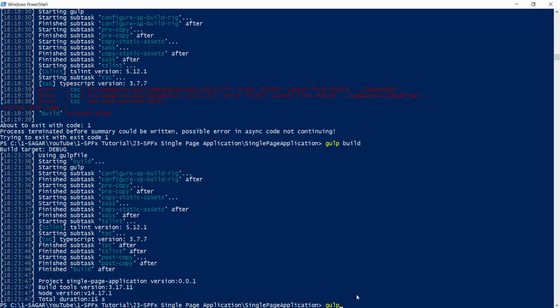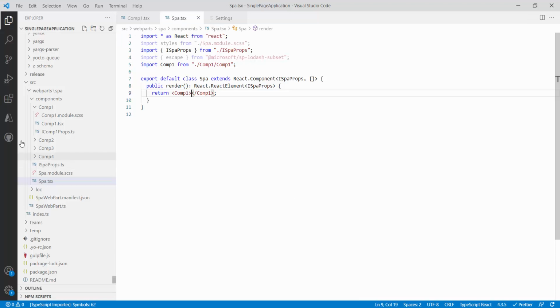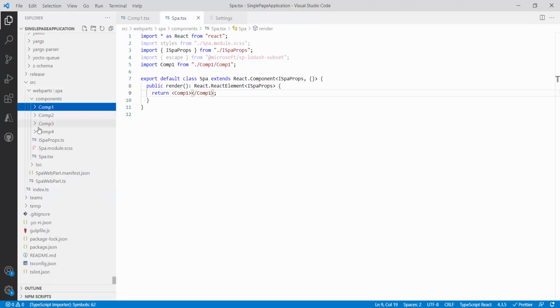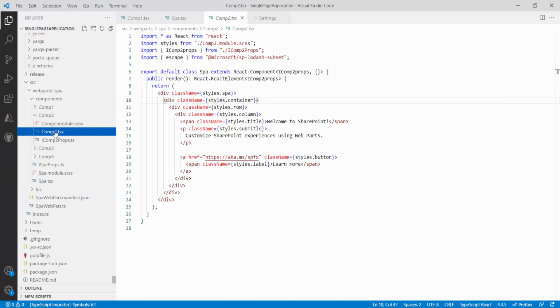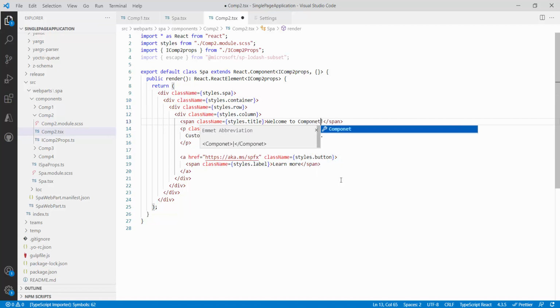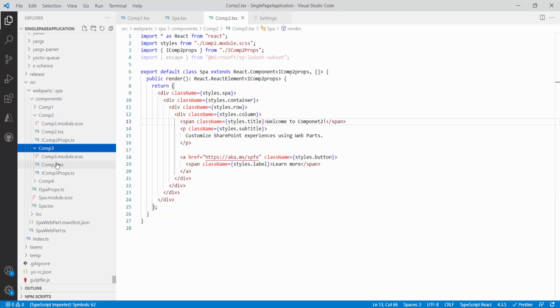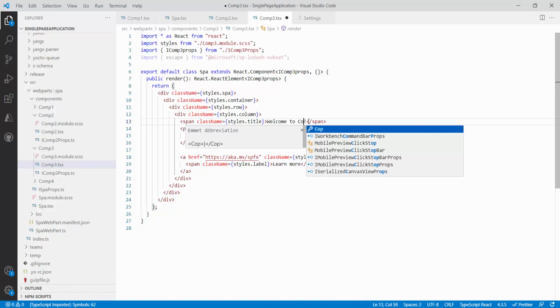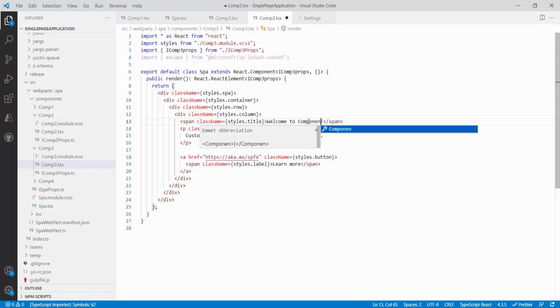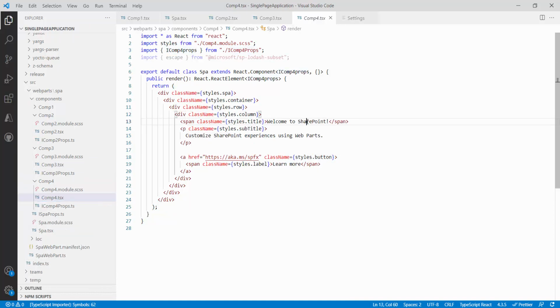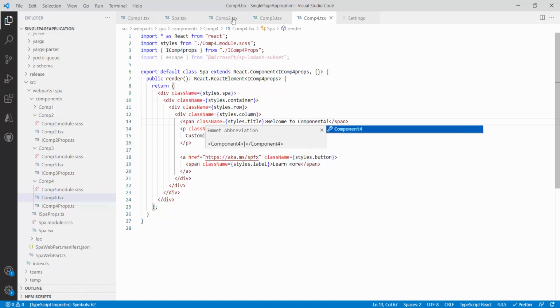I will run gulp serve. Meanwhile, because we don't have to do much in component 3 and 4, just to make some differentiation, I will say welcome to component 2. Rest of the things will remain the same, because as I said, in this I will teach you how you can handle the routing of your components to create a single page application. Welcome to component 3, welcome to component 4. So with this all my components are ready. We just have to see now how I will route all my components in a single page.